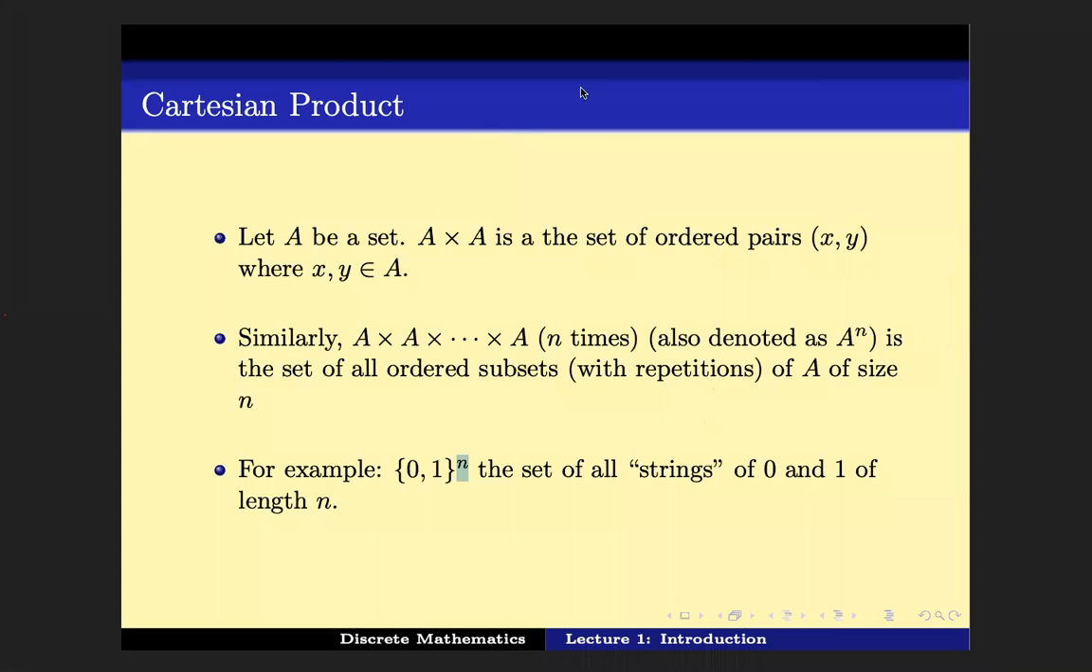By the way, this is a Cartesian product that I have defined for a particular A with itself. You can also define it for A cross B by the same thing. The first element is in A, the second element is in B. And similarly you can define the Cartesian product on n different sets also, A1 to An.